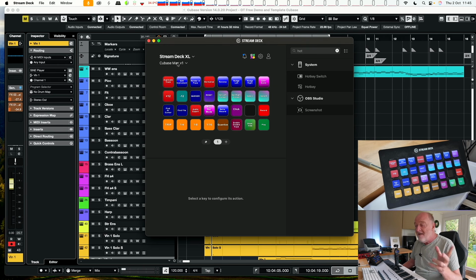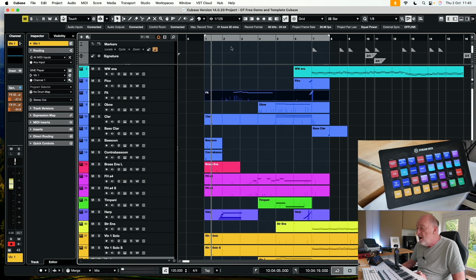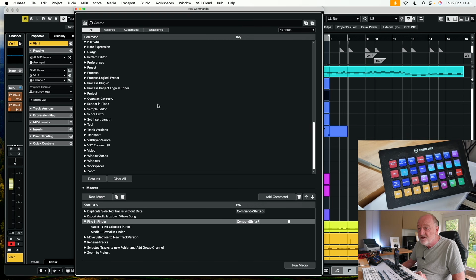But, okay, so you have a profile. Here is a square, a button, which is currently unoccupied. You've got a whole range of things you can do. You can have a hotkey switch or a hotkey. We're going to go for just a normal hotkey. Okay, so let's now find something in our key commands here. Let's go to the key commands. Let's find a suitable thing.